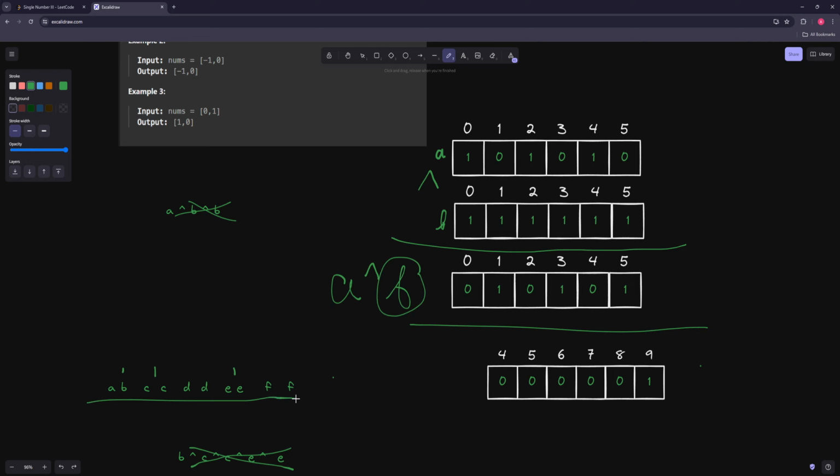Then we go through all the numbers again, and every number that has this 1 bit set, we XOR all those. That will give us one of our 2 numbers in the result, and then we could take this guy and XOR it with one of our 2 numbers to get the other one. And that's what we'll return.